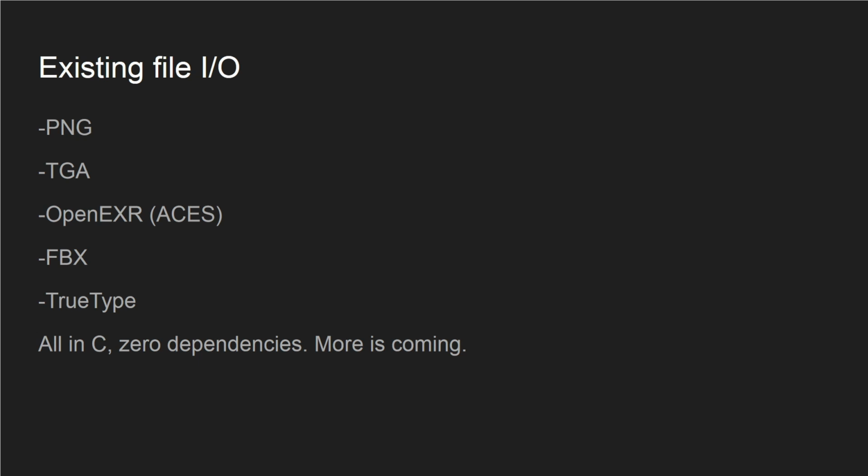So already now there are some implementations. There's a PNG loader and saver. There's Targa. There's an OpenEXR that is under development. There's an FBX loader, which actually uses some of the work that the Blender Foundation has done to reverse engineer FBX. So it does not use the Autodesk FBX. And there's also a TrueType loader.